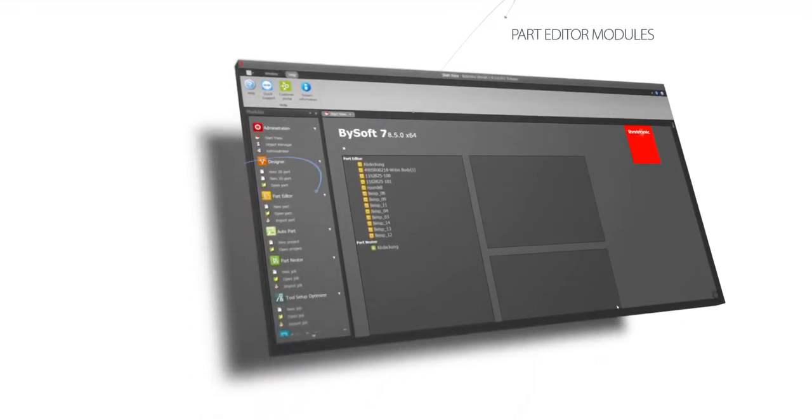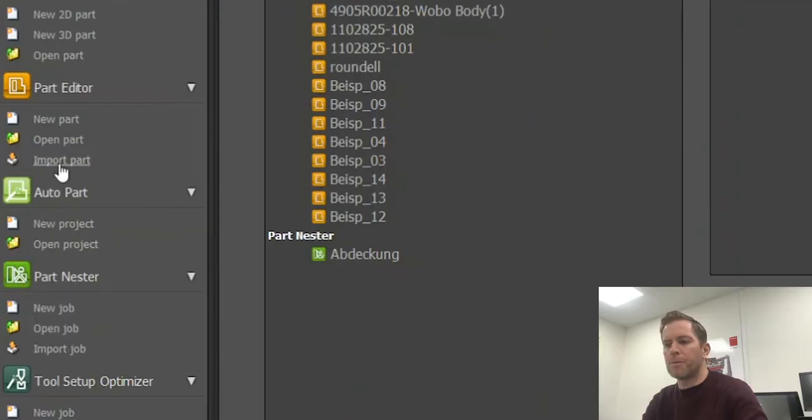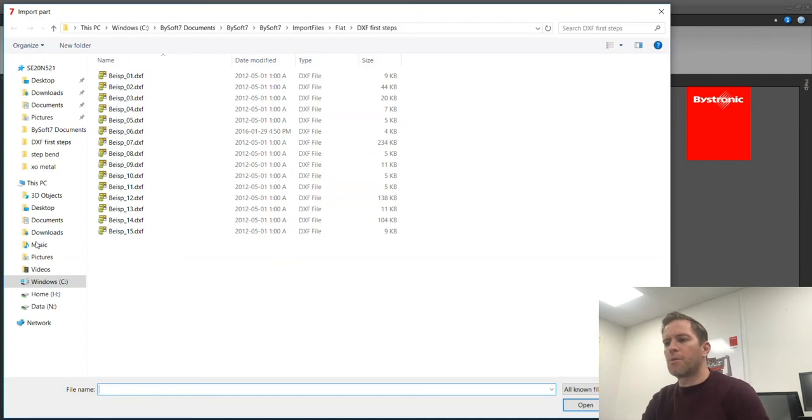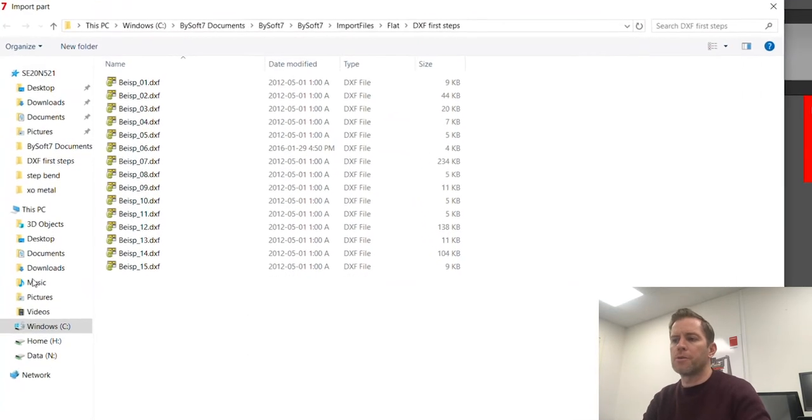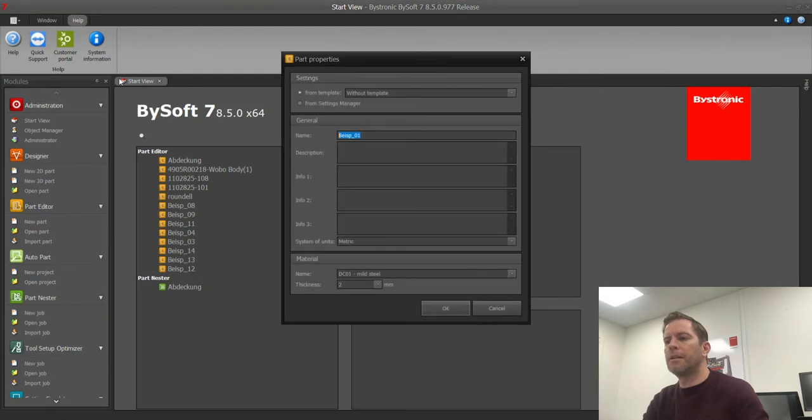So let's get started, and we will go directly to the part editor module. We will use then the import part command. This takes us to our Windows Explorer where we can browse for our 2D CAD file. Double clicking will then open the file, and we go directly to the properties window.